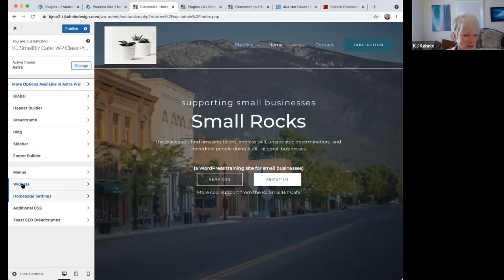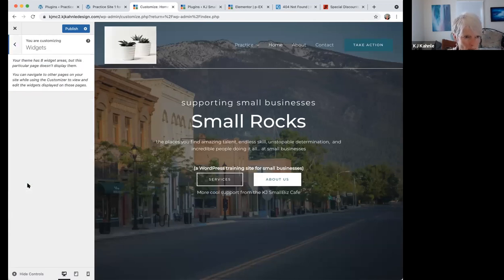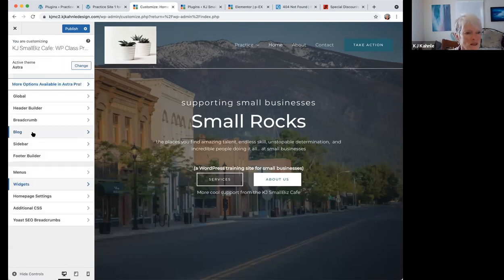Widgets, real quick, we'll take a quick look at that. To look at them from here, actually, it says, yep, we've got 8 widget areas, and if we want to use them, we need to go to the navigation, because that's where they're set up from, within the navigation that we looked at earlier. Some templates, you can see them from here, others you can't. Obviously, this one you can't.